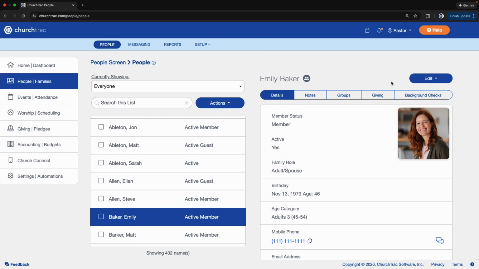Now, you need to get everyone's information loaded in the people screen to take full advantage of all the features in ChurchTrac. In a little bit, we're going to be covering the easiest ways to add all of your people into the people screen. All right, now let's go through some of the other features in the people screen.